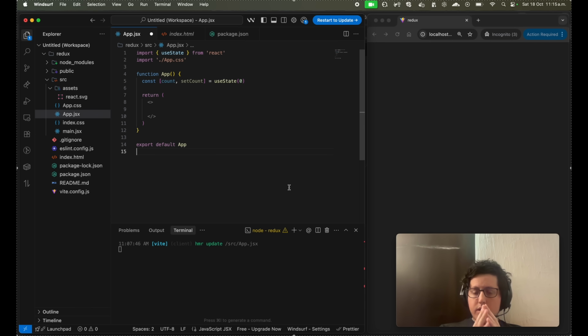Today we're going to see the difference between a default export and a non-default export.